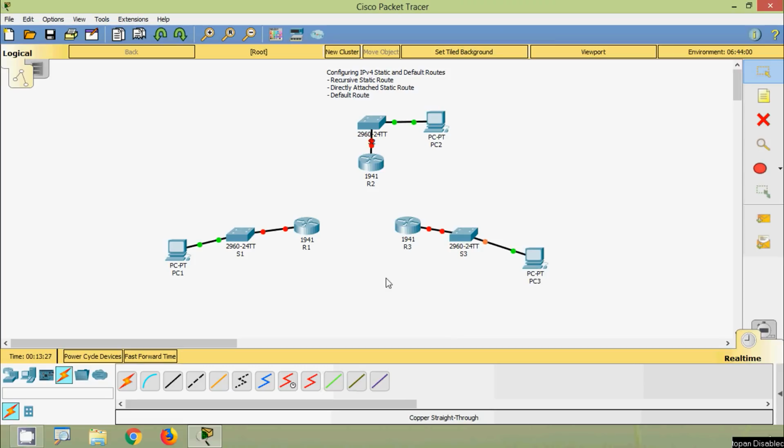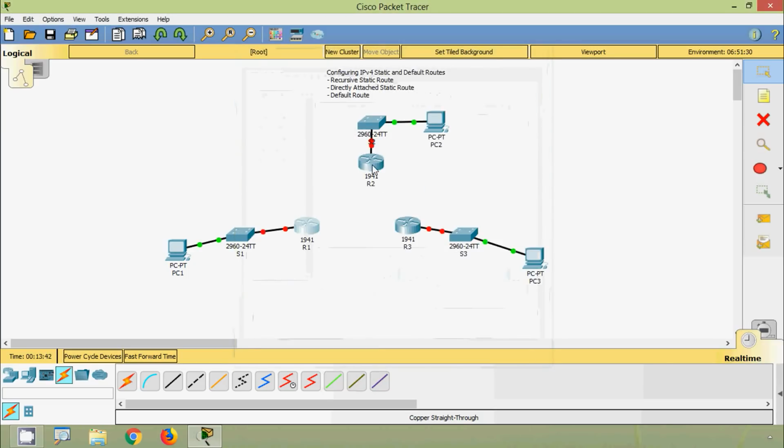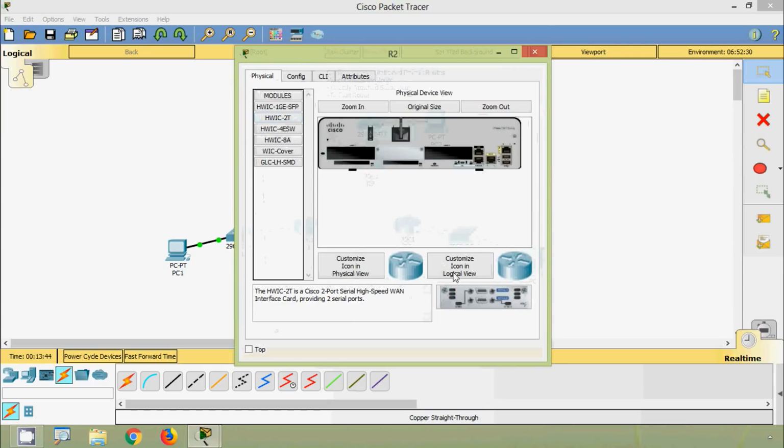Now we will add a serial interface on these routers. Coming to R1, first of all we will switch it off, and we will add this module, high-speed WAN interface card. Then we will switch it on. Coming to R2, and on R3 we'll repeat the same here also.